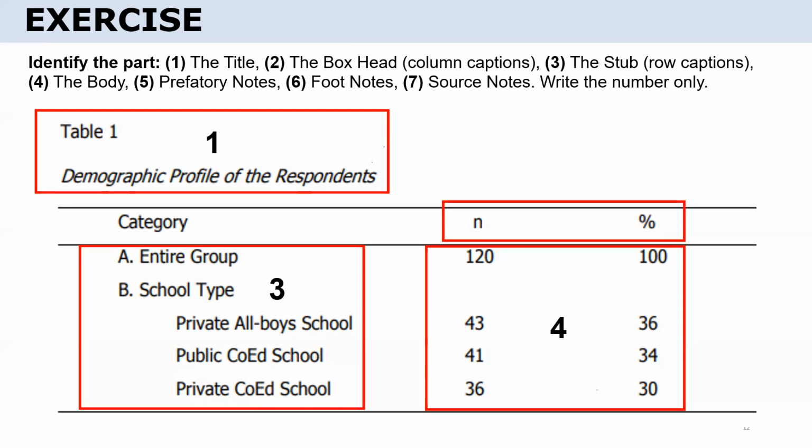How about this one? The N and the percent there. 5. Is it 5? Is it prefatory notes? Number 7, sir. Source notes. Ah, it's not, this one above. This is the box head or column captions. So it's 2. So be careful with the one above.